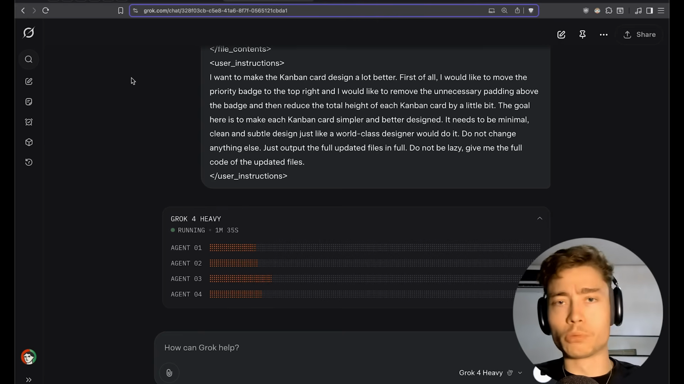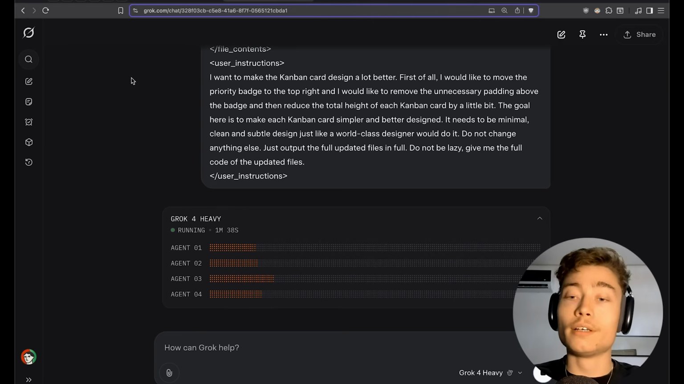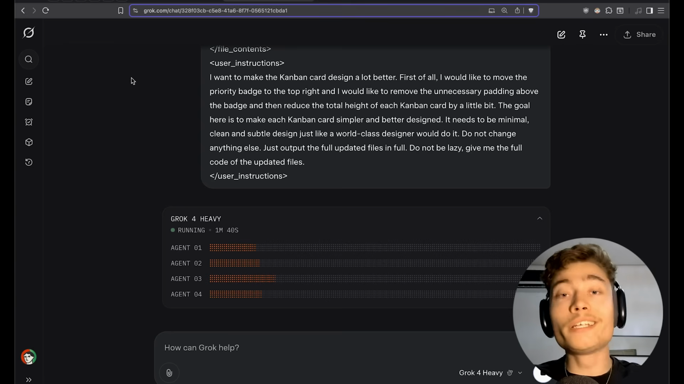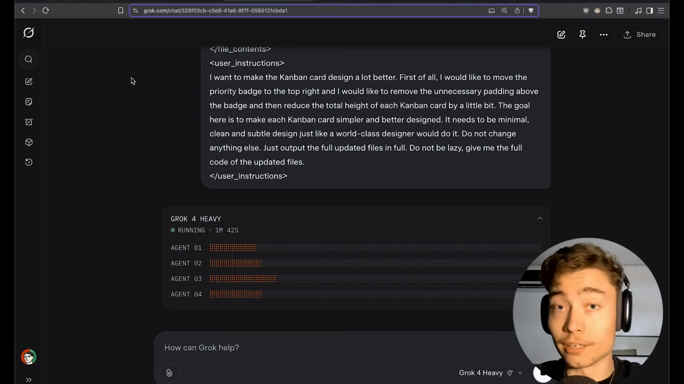If someone says like, oh, this model is not that good, xAI wasn't fair. Sure, xAI maybe could have been more clear on the benchmarks, but this model is still insanely good. And if you aren't using it, you're absolutely falling behind.